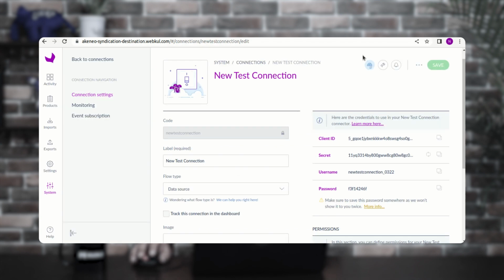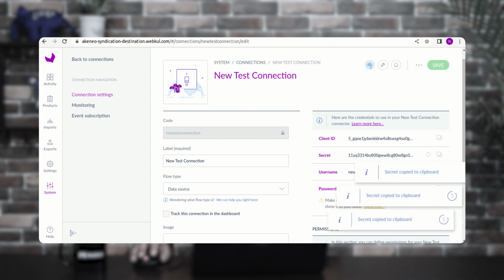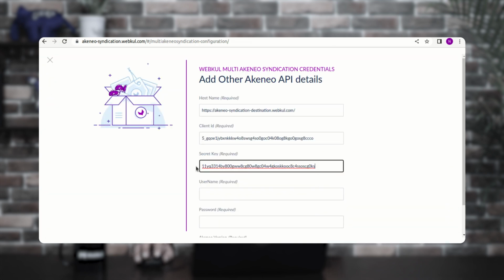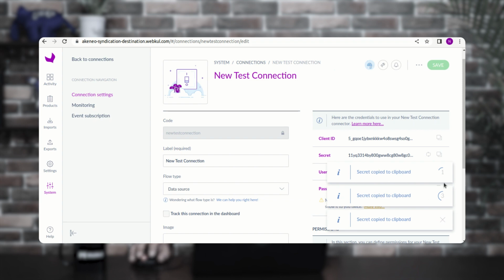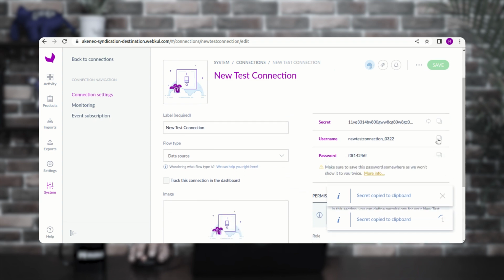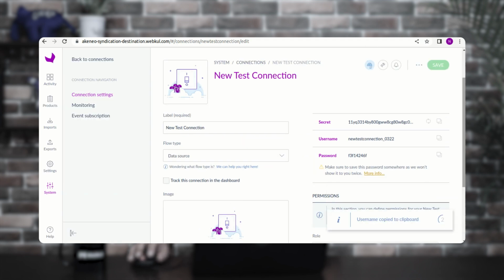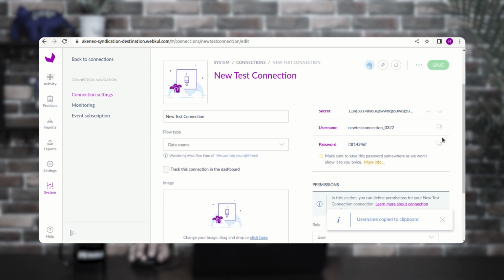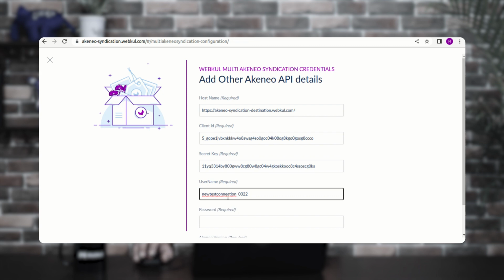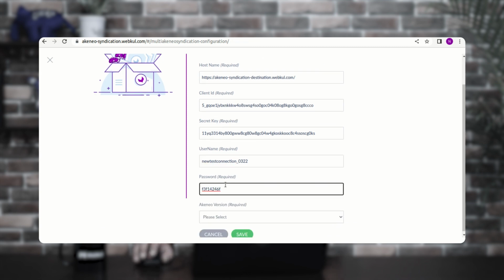This is the secret key. No, okay, this is the secret key here. Let me paste the secret key. Then let me go ahead and copy the username, and then let me copy the password there. And let's tap here on the password section and select it.